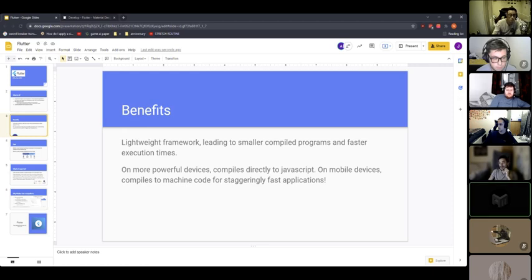So some of the benefits of using the Flutter framework is that it's quite a lightweight framework, which means you get smaller compiled programs, and also they can run quicker when compiled natively on mobile devices, for example, and for the web as well, and on more powerful devices, it would compile directly to JavaScript. So it's also cross-platform and will work across different devices.